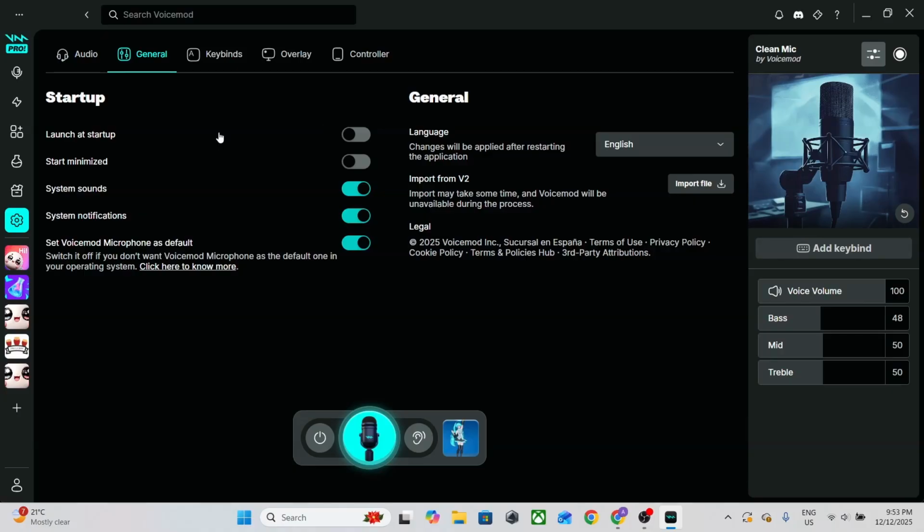General settings, launch and startup, basic, pretty normal. Start minimized. System sound, system notifications are both sort of regarding your system. Set VOICEMOD microphone as default means that when you open it, it's already there. Language, as it says, import from V2. So if you started using version 2, you can import your voices and your sounds and your save file into V3.